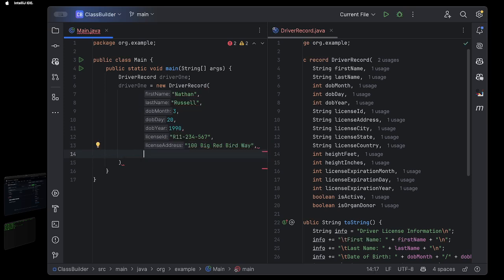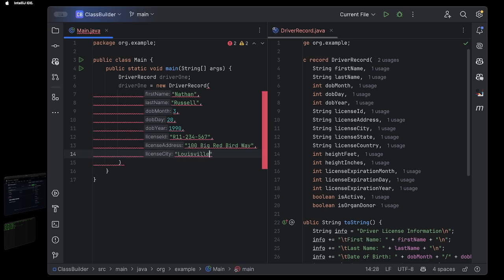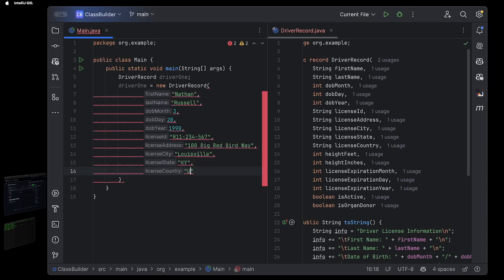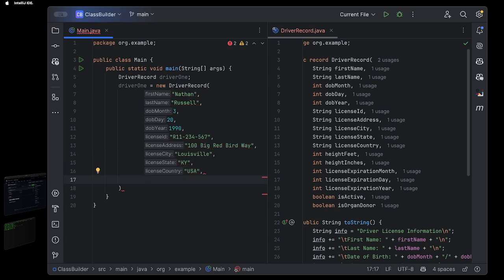And now I'm going to do the city. So I'm going to say, let's say Louisville. And then KY. And then, goodness, what's next? We're going to have the country, which is USA. Then the next one is going to be my height in feet, which is 6 foot. And this is true, I think. And then 0 inches, also true, I think.